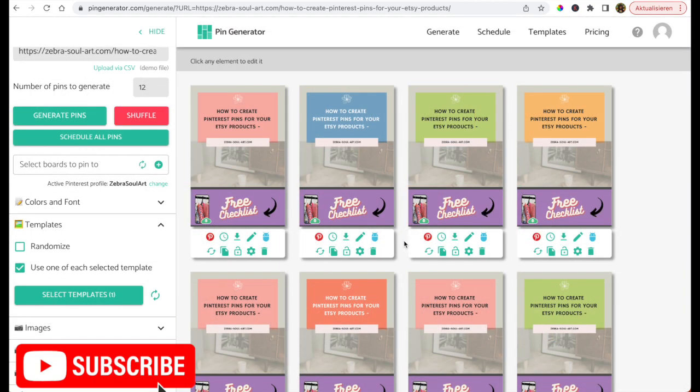So this is how our pins look like. They have the title, how to create Pinterest pins for your Etsy products. It has the URL, and then it has, more or less, a call to action, free checklist, and then it has the arrow. Of course, I could have said, grab your version, download your checklist, but I think this is already clear, and it sends people to this. It entices them to click on the pin.